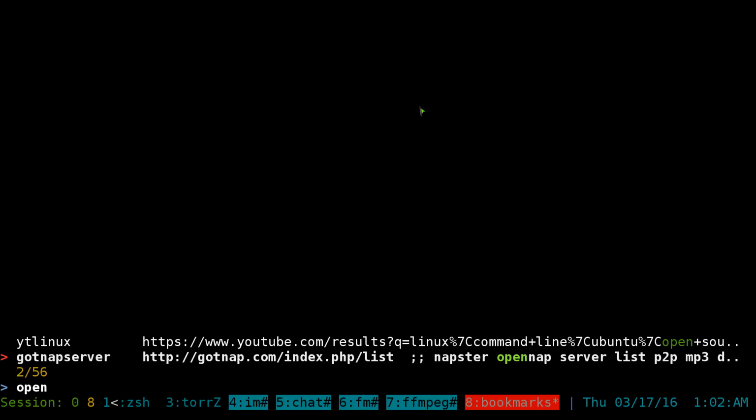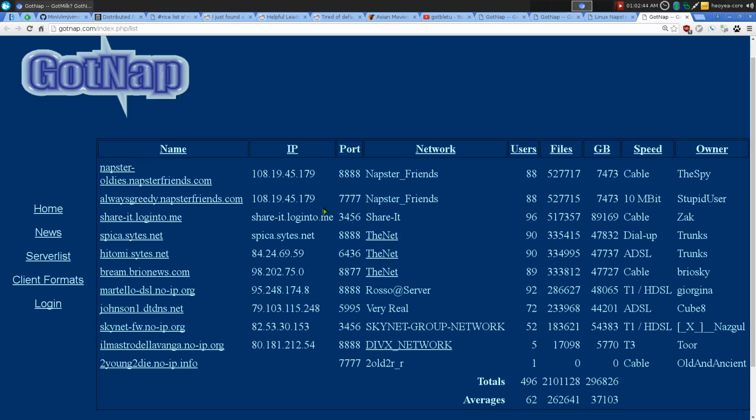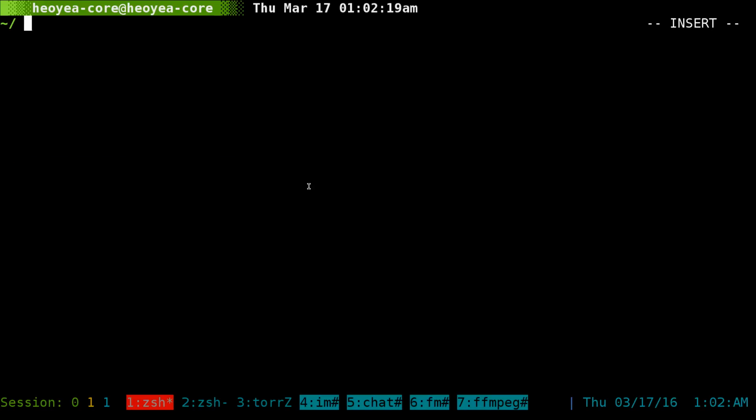What was that? The gotnap.com/servers here. So these are the servers, and you see you have the IP and port. So basically I just copy all of them and put it into our configurations. So what is our command for that? Let me look at my cheat sheet here.